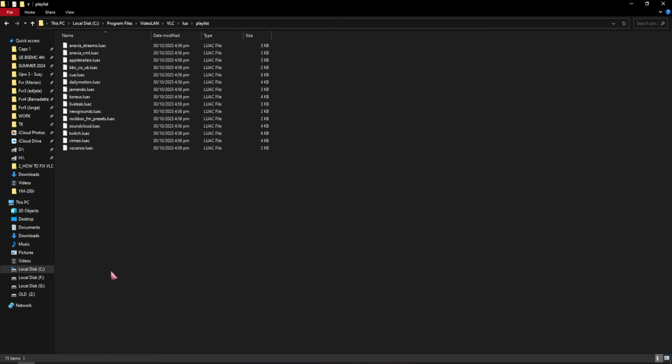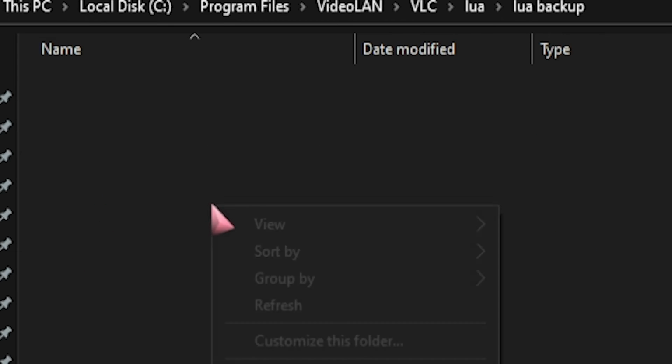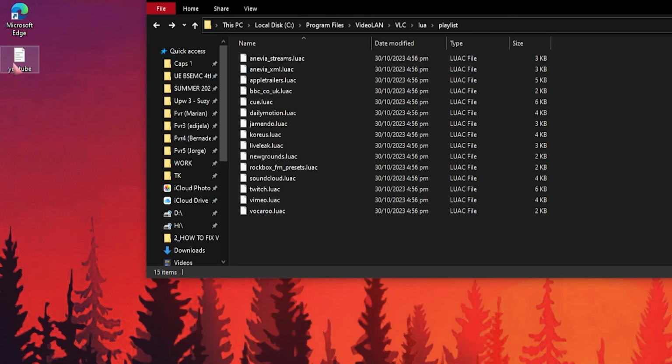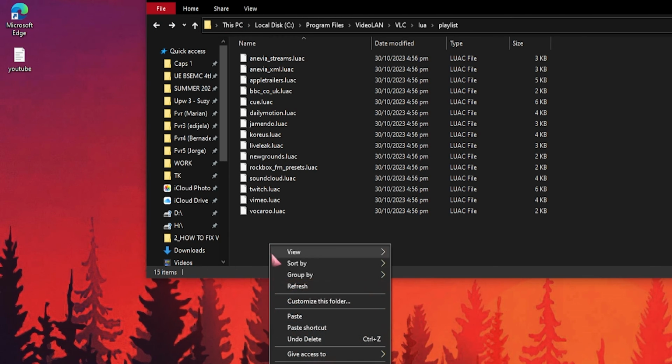But before doing that, it's always a good idea to make a backup, just in case something goes wrong. You can do this by right-clicking the file and copying it to another folder. Now, go back to the file you downloaded, right-click it, copy, and paste it into the same folder.